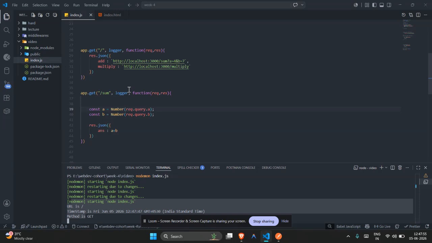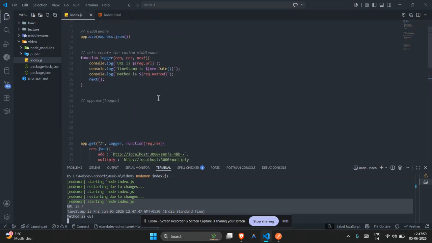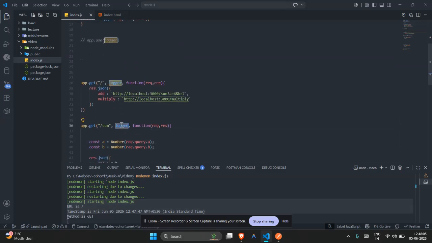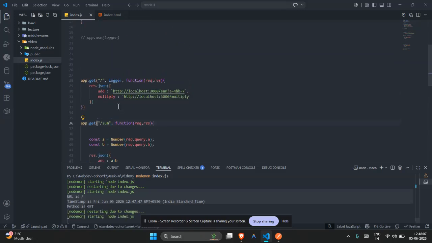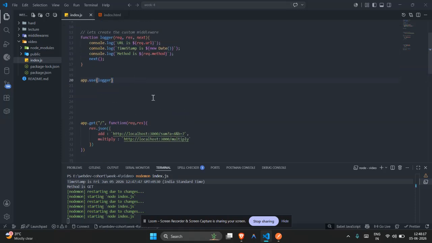So as you can see, it is accessing my request, and from there it is taking my URL, timestamp, and method, and printing it over here. An easier way, instead of writing the logger every time over here, is to write app.use and call my function, so it will automatically inject this logger into all the endpoints below it.